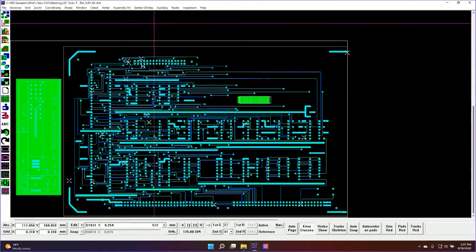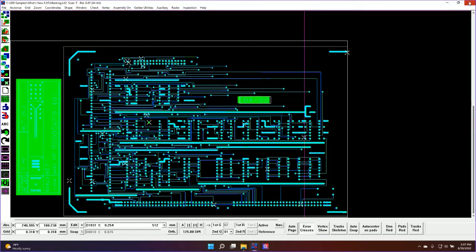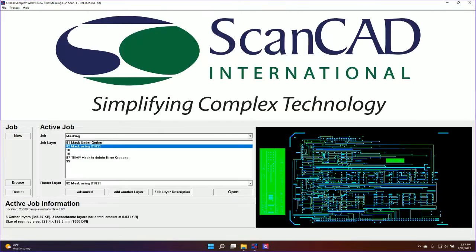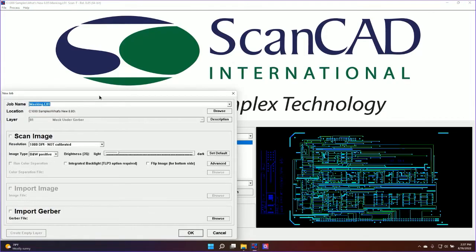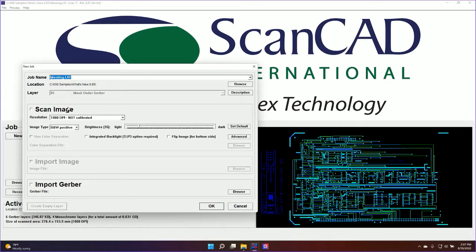Next one to talk about is we now have a way to put your color separation file in right when you're scanning. So when you are scanning something new, new inspection, you can check scan image like you normally do, select your resolution, select your image type, whether black and white or whatever, your lighting. And then there is this run color separation option. If you check that, you need to browse for the color separation file that you want to use, and it will apply that. Obviously, this only counts for gray and color.